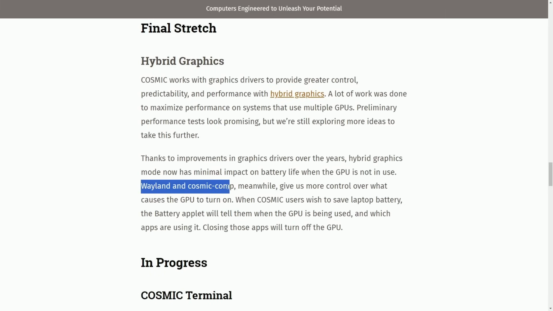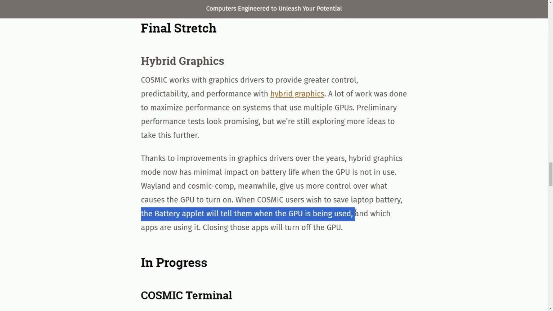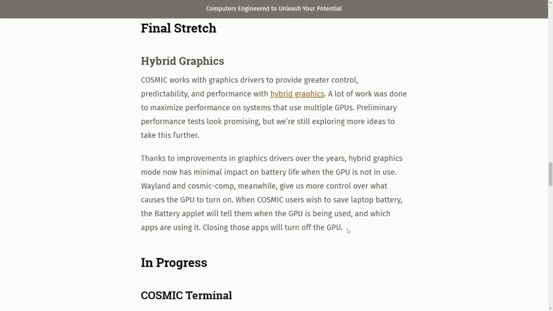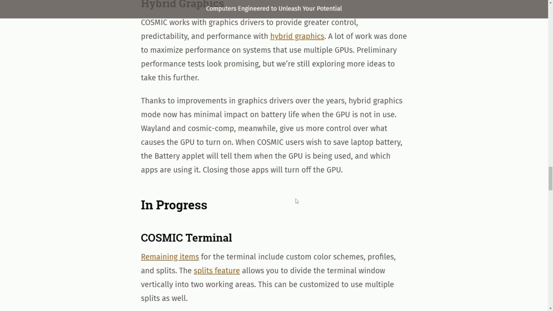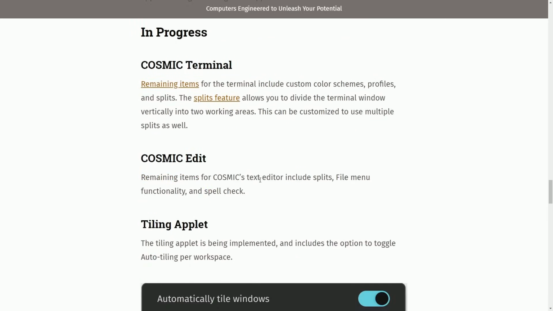Wayland and the Cosmic Compositor, meanwhile, give us more control over what causes the GPU to turn on. When Cosmic users wish to save laptop battery, the battery applet will tell them that the GPU is being used and which apps are using it. Closing those apps will turn off the GPU. Finally, things that are in progress, and these are the main things that need to get tied up before the team at System76, the developers of Pop!_OS's Cosmic Desktop, will need to finish before releasing that alpha to us.